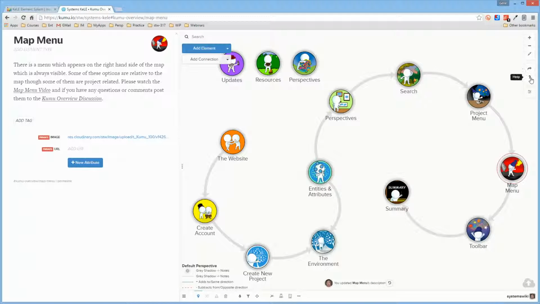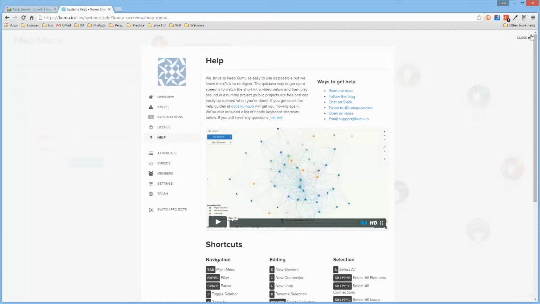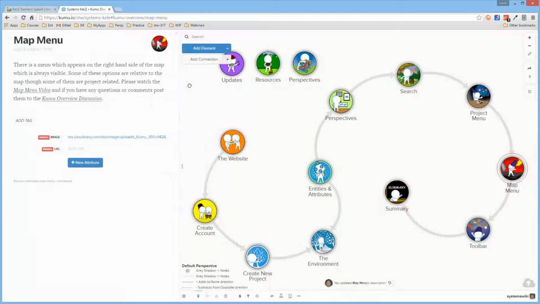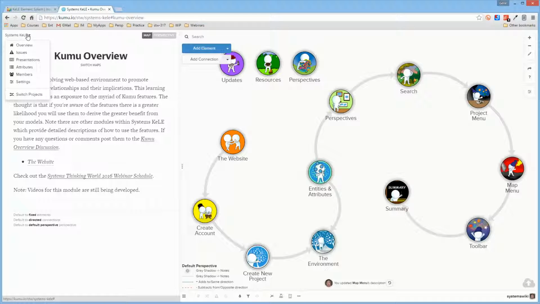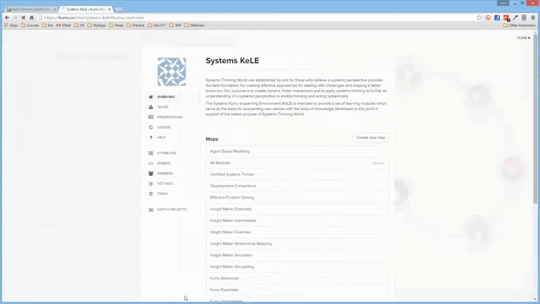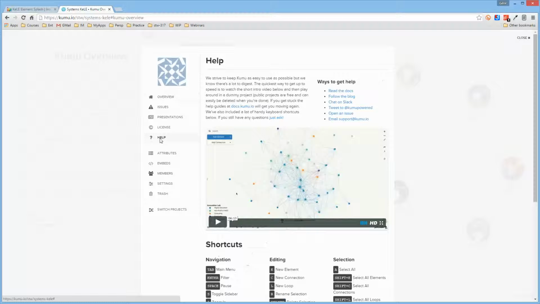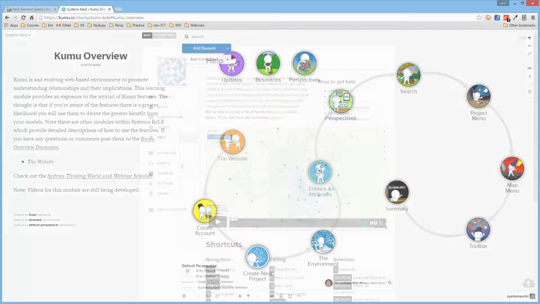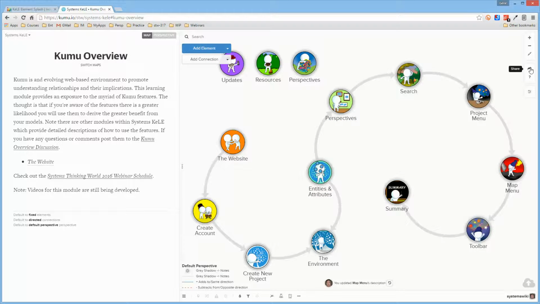Then there's the question mark, which is help, which gets you to the same help that you would get to if you selected this overview menu or this menu or the menu down here. The help on that display gets you to the same place. Then there are several options that talk about things you can do in terms of sharing the things that you've developed.